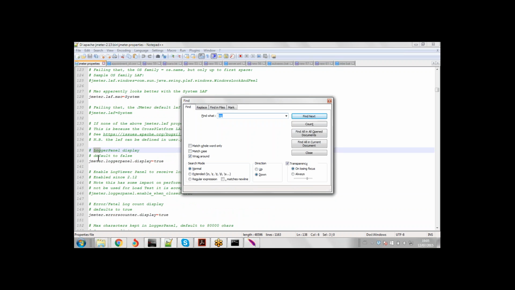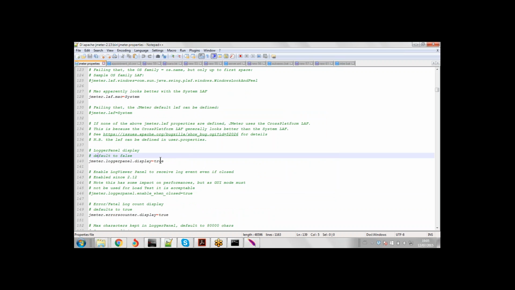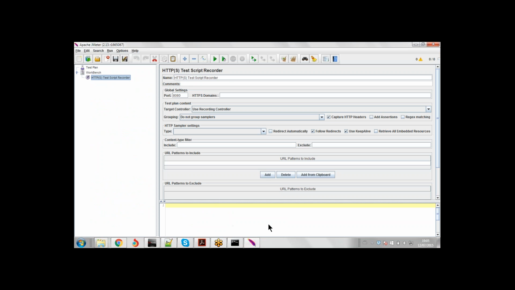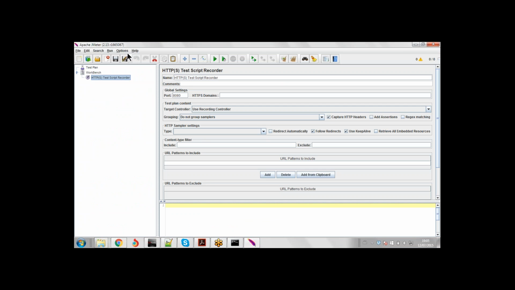See here, this one line I added: jmeter.loggerpanel.display=true. Before it was commented out, so if you open the JMeter instance, you won't be able to see this log viewer. So what I did is I just uncommented it and made it true. Now every time you open JMeter, it will come up by default. You don't have to go there and click this every time.